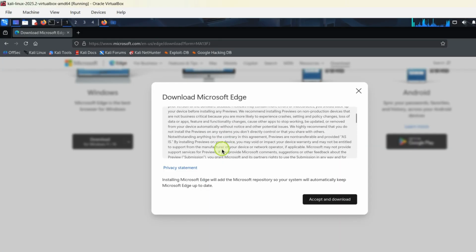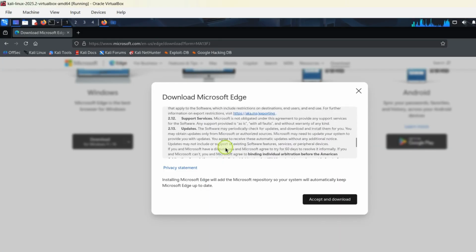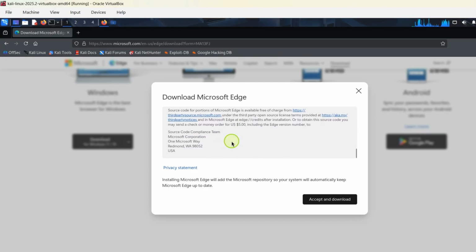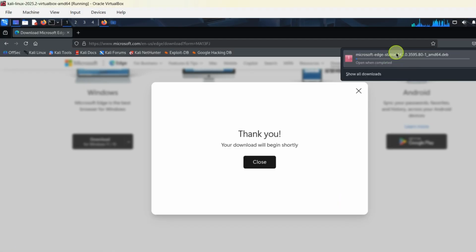You're taken to this page stating all the terms and conditions. We don't have time for that, so click on accept and download. This file will be downloaded in a short time, so give it time to finish downloading into your PC. All right, the file is done downloading into my PC right now.